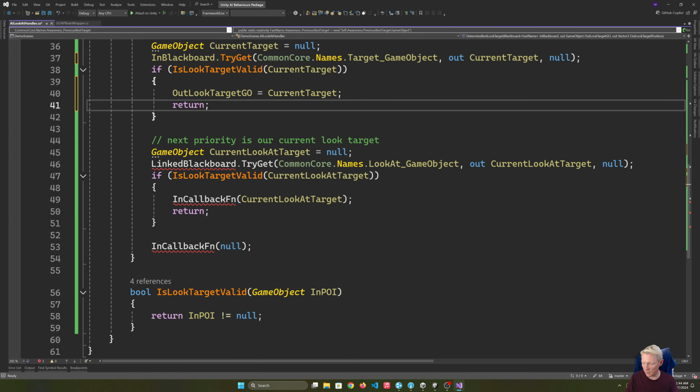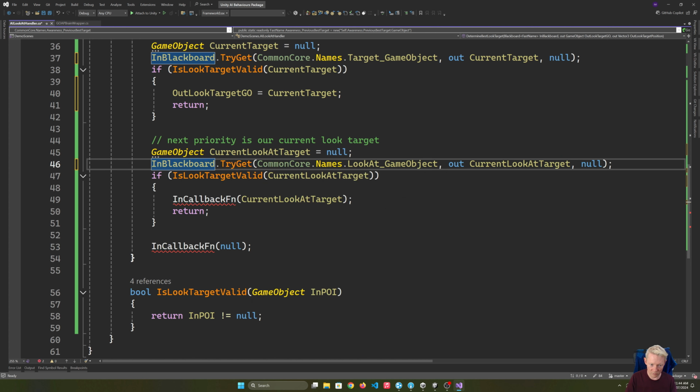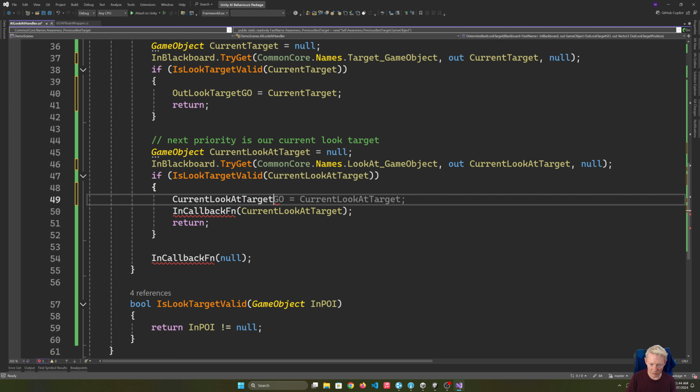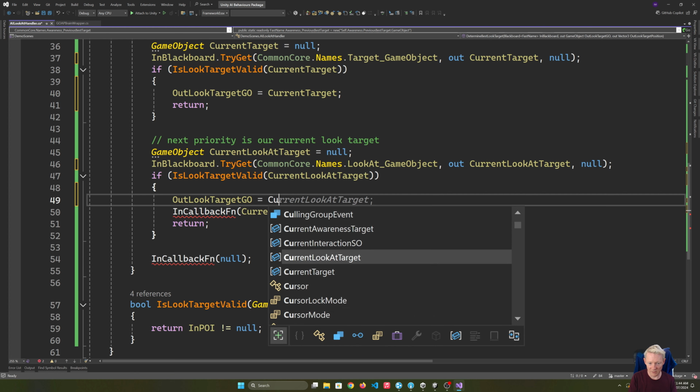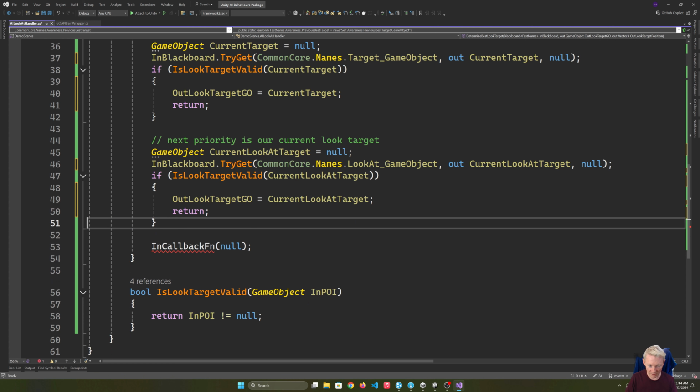And then our next priority is, do we have a look at target game object? So if we do, then logic is going to be pretty familiar at this point. That's our out look target. It's going to be the current look at target. So we can exit out.